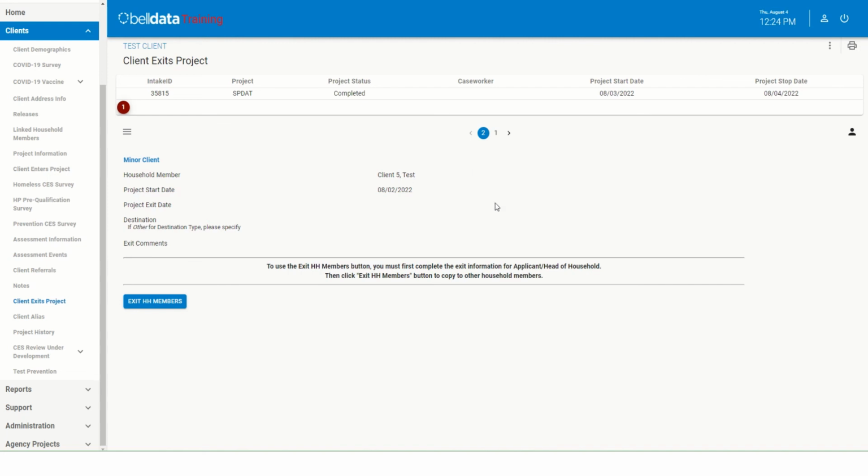When you land on that screen, you may be in another household member's record rather than the head of household's record. We want to make sure we start with the head of household and applicant. So here we see that we have test client 5. We know that that's a child of the applicant, so we're going to flip over to test client's record because we know they're the applicant and head of household.